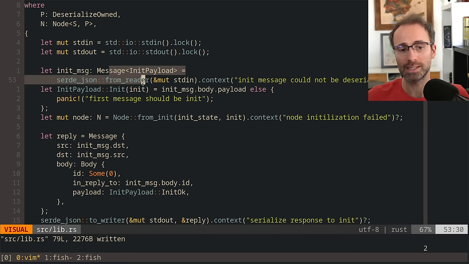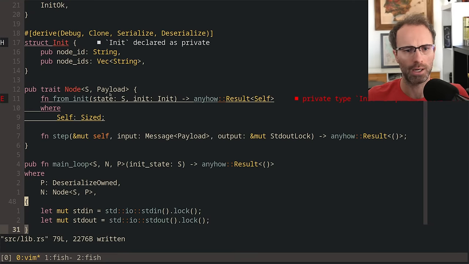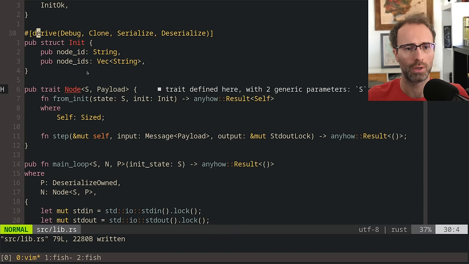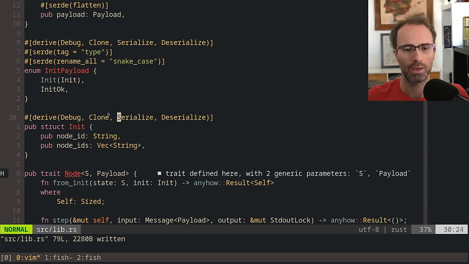So this means we're deserializing using two different types. But I think that's fine here, because for the first one, we know it should be init. This now should indeed be pub, but it doesn't need to be serialized. Fine. Great.